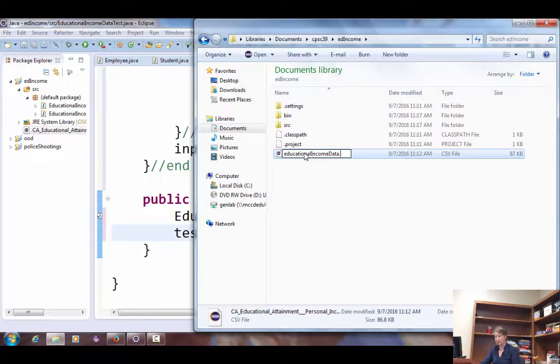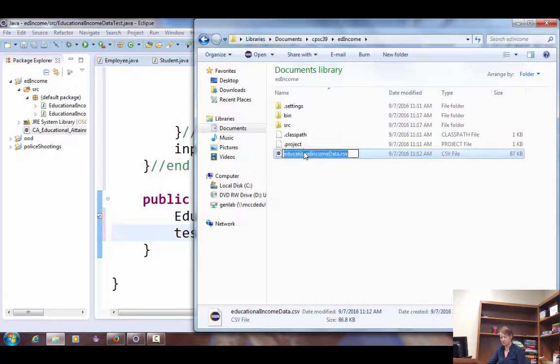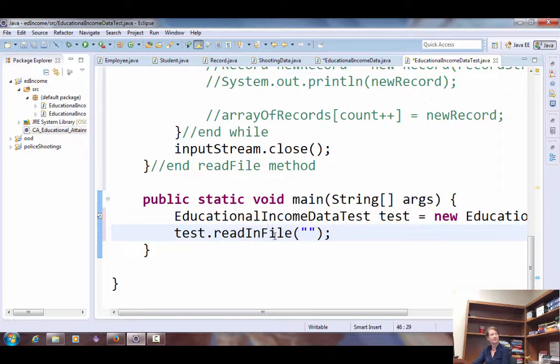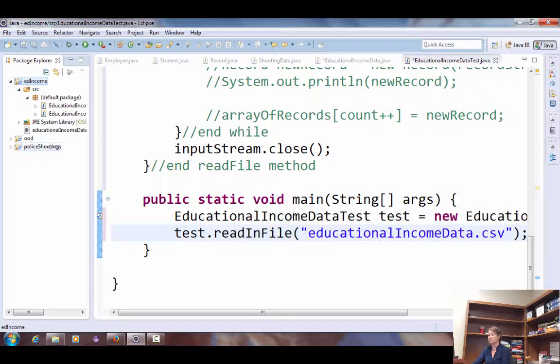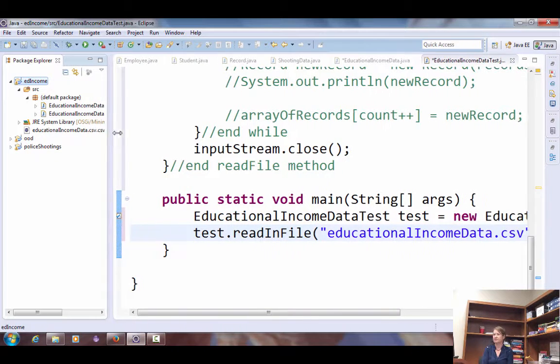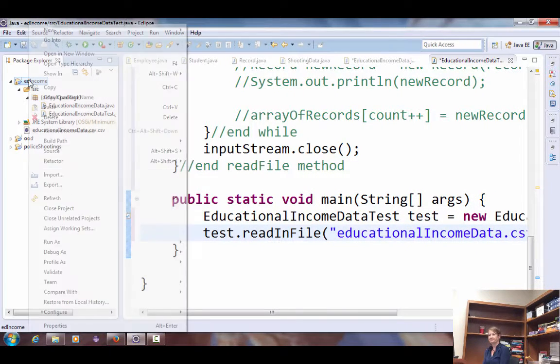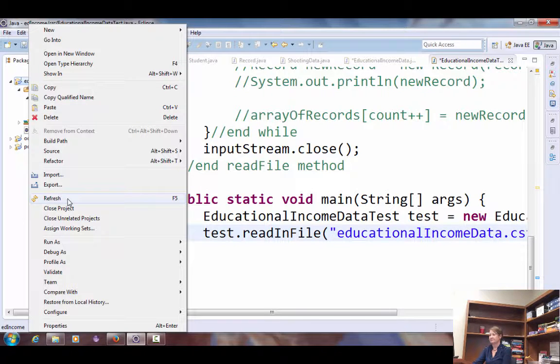Okay, so I can do a Control-C and copy that, and then Control-V and paste that in here. Now if you went like me and you changed the name of this file, you can right click on your project and hit refresh, and he will refresh and see the new file name in there. So if you right click on your project, or just hit F5. F5 is your shortcut. Now you should be able to read in your data.